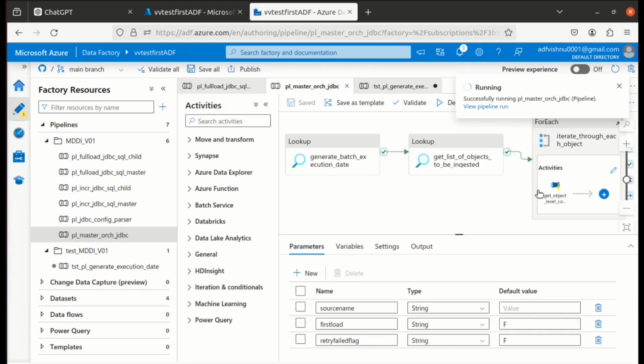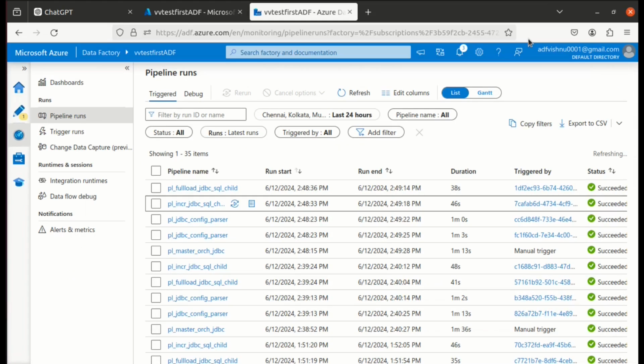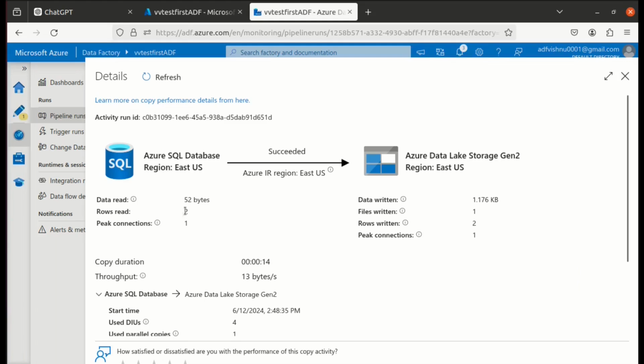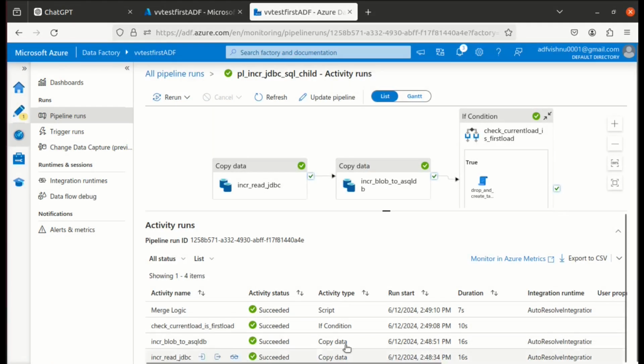The subsequent run has been triggered. Let us wait for it to complete. The pipeline is successfully completed. Let us see the number of records that are read from the source as a part of incremental load. It should be 2 records that have to be read. Yes, it is 2 records, and there should be only 1 record that should be added at the source.